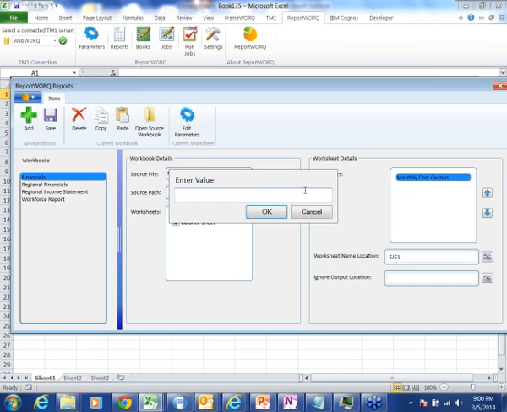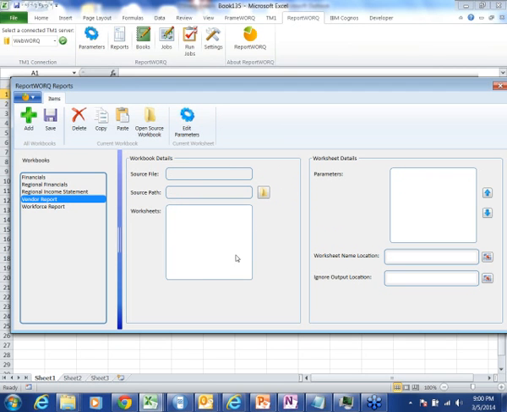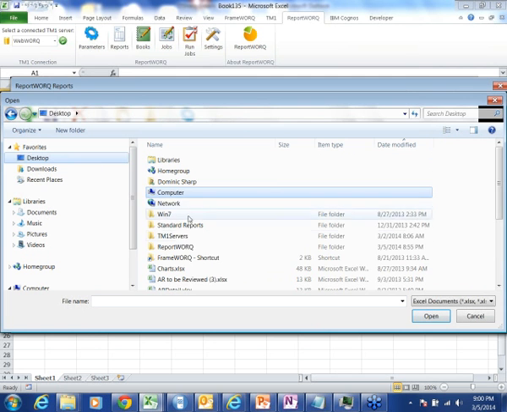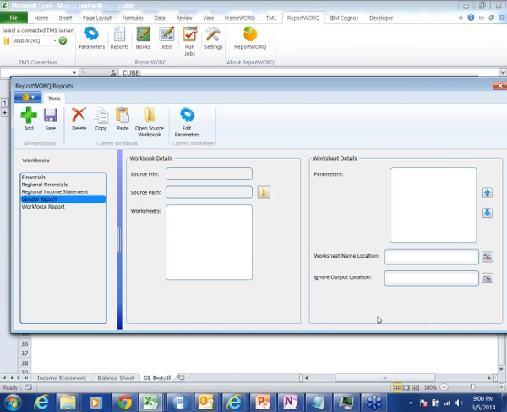I'm going to add a new report. This is going to be called my vendor report. Select my vendor report. And now I'm going to find that file that we just opened a moment ago. So I'm going to open my source path on my desktop, my ReportWorks folder, and there it is, main report with details. So I go ahead and open it up from in here.